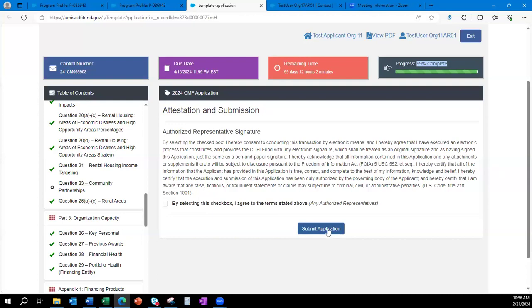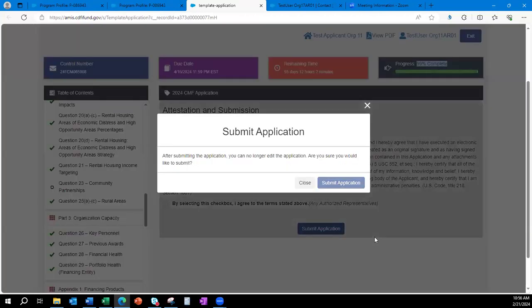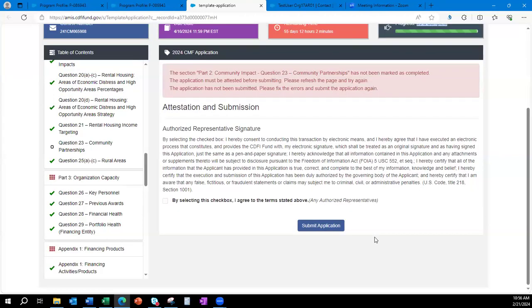Now, if I try to submit this application, I will get an error message and it'll actually tell you what is missing. So that is also a way you can go if you feel like, I can't tell what's missing. Just try to submit and it'll show you exactly what is missing.